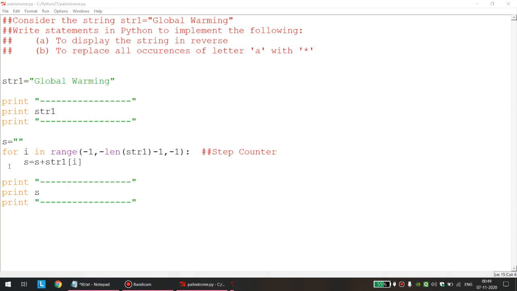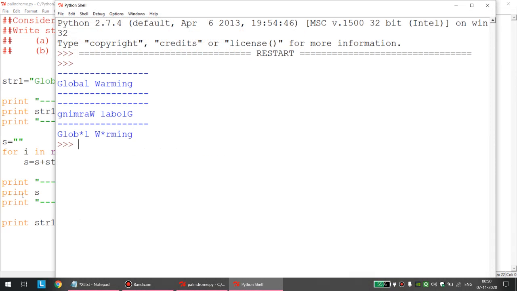Okay, I already explained how this is working in the palindrome program or in the next previous program, that you can have a look at. Now the second part is to replace the occurrence of a with star. Very simple. I will directly go for print str1, the main string, dot replace. What I want to replace is the occurrence of a with star. Okay, and I am very sure it will work in the first attempt. And as you can see, wherever a was encountered, it is replaced with a star.